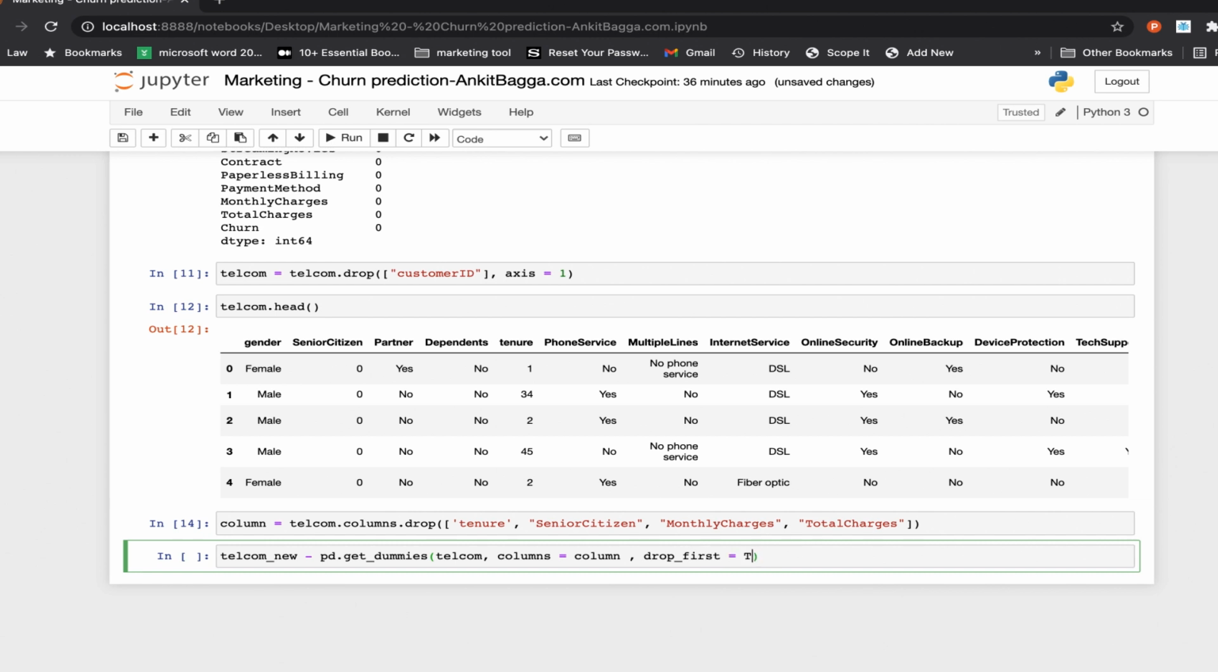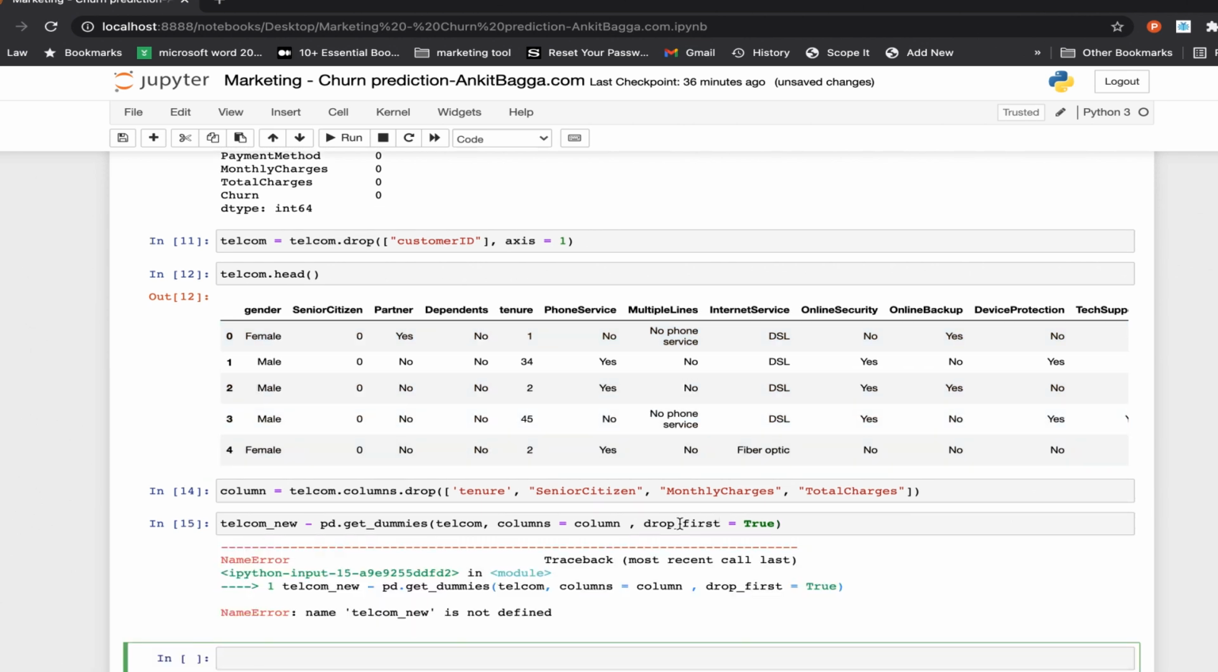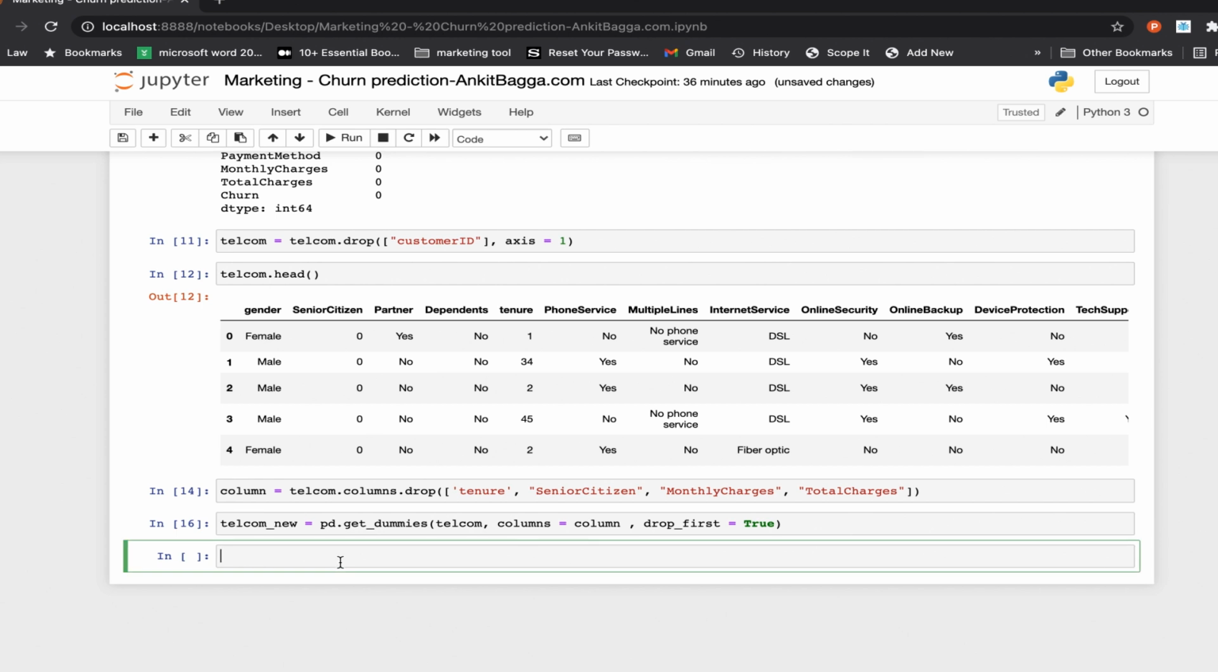This would basically do one thing, which is, for female it'll be, let's say, 0, and for male it'll be 1. So I'll just show you basically what it does. Hold on, there's a problem here. It feels we have get dummies, telecom column, drop first is equal to true. Okay, sorry, this was supposed to be like this.